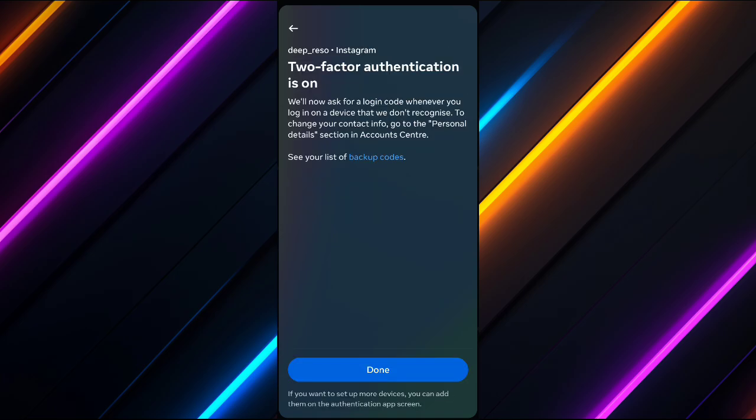After entering the password, as you can see, it says two-factor authentication is on. And that's it. That's how you turn on two-factor authentication on Instagram.